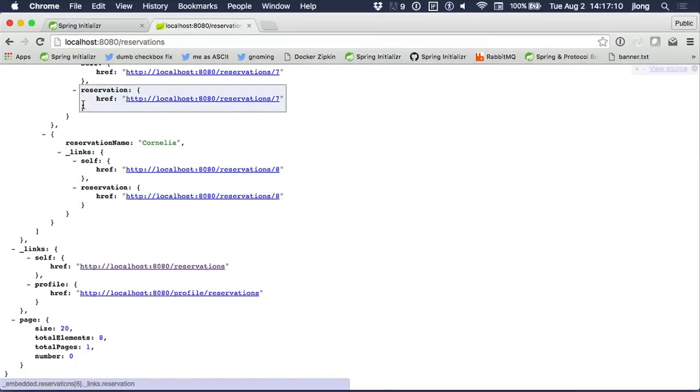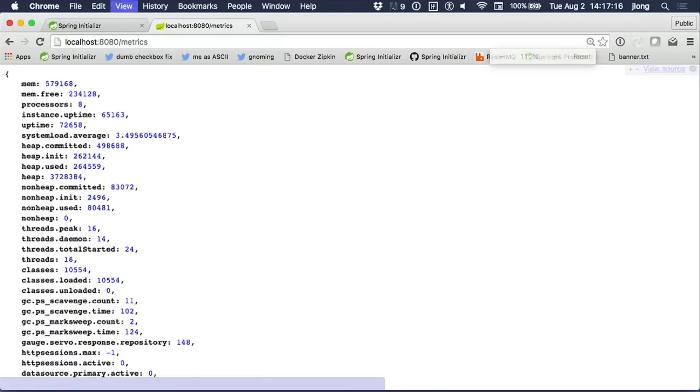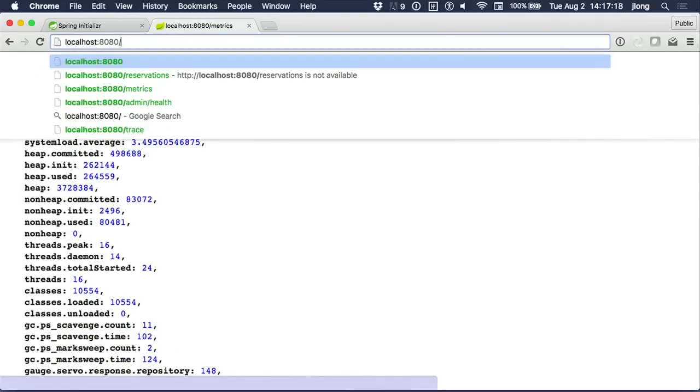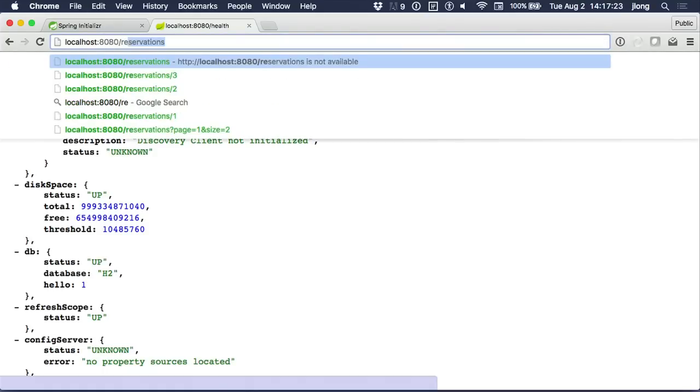Now then, it's a Spring Boot application. I've got the actuator, of course. I can see, for example, that if I go to metrics, I get information about the application. I can go to health. I can see information there. You know, all the good stuff is there, but it's just a regular Spring Boot application.